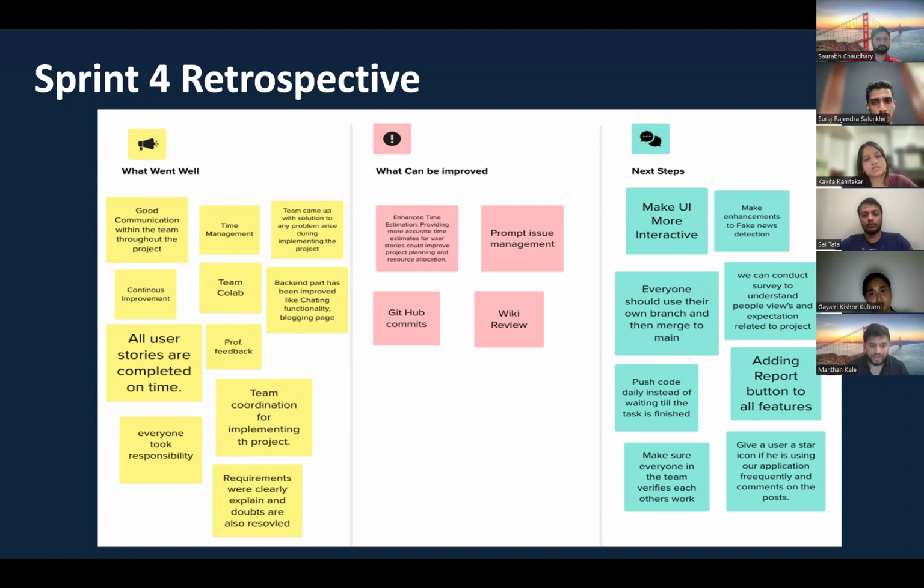And also we have what can be improved. We discussed what issues we had within the team, and the things that we can improve. Some prompt issue management was there.